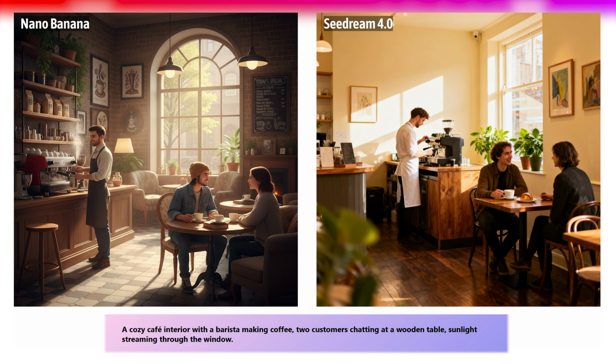Their styles are different. Nano Banana created a warm, storybook-like cafe with soft lighting and cozy colors. The barista and customers look natural, but the whole scene feels more artistic than realistic. Seedream went for a more photoreal look. The sunlight through the window looks real, the people are in proper proportion, and small details like reflections on the floor make the space feel alive. Nano Banana is great for mood and charm, while Seedream stands out for realism and believable human interaction. I gave Seedream the point on this one too.